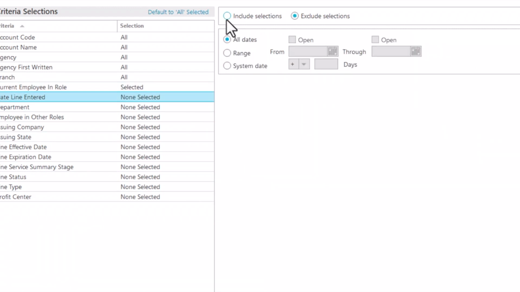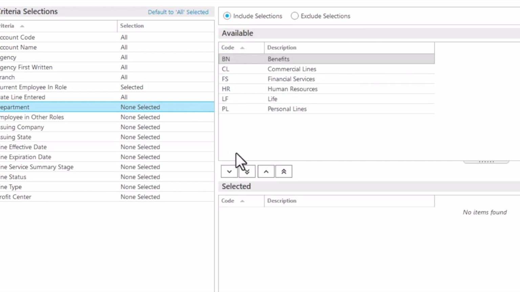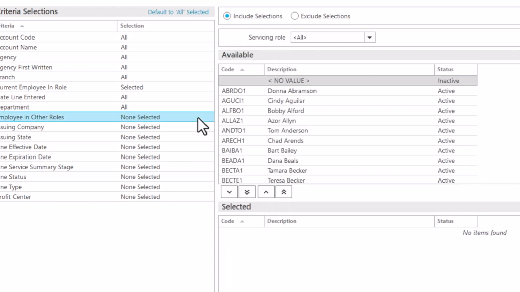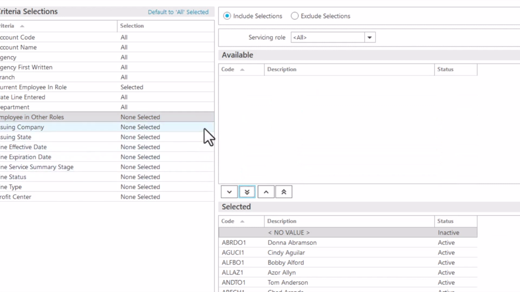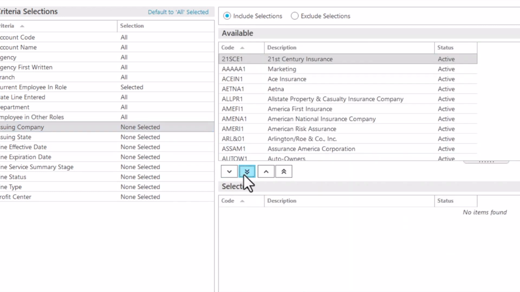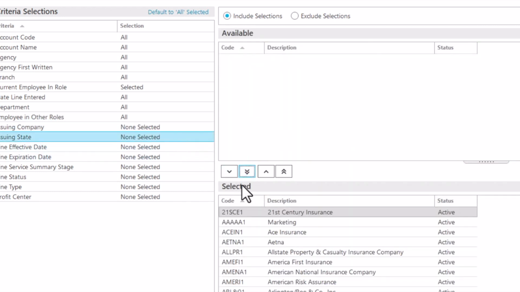Line date entered is all department. And this is where you can specify if we only want commercial lines policies or personal lines policies, we can do that here. Employee and other roles, again, I'm leaving set to all. I don't want to exclude any policies with any specific people associated to them. My issuing company will be all. Issuing state.